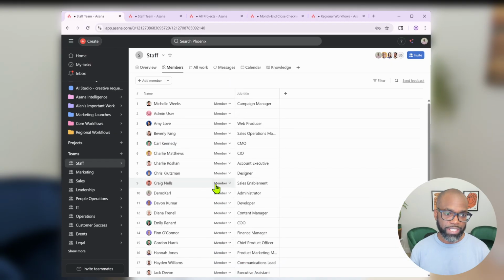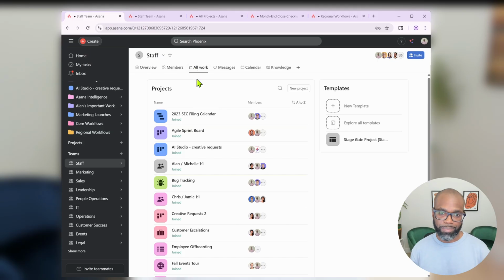Now, in this situation, you will see that I am a team admin and I can manage the team membership and the settings. Now, the next tab we have is the All Work tab. And this is where you can see all of your projects that are in this team.